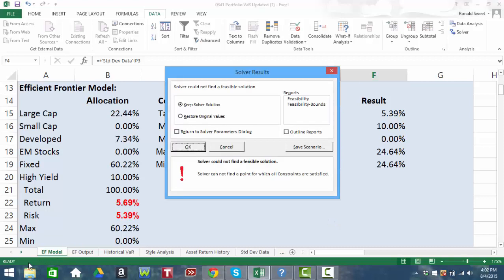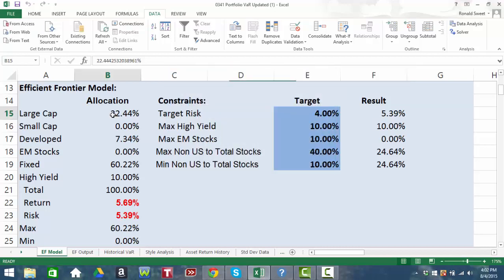And you'll notice that it's actually running over here. It said it could not find a solution. Well, that'll happen sometimes. So what I'm going to do is I'm going to give it another starting point. I'm going to do, say, 10% in large cap, 0, 0, 0. I'm going to do 90% in fixed income and 0% in high yield. See, my risk is a little bit low, so I'll try 20 and 80. I want to get something that's somewhat close to 4%. You can see with that, that's close to 4%.